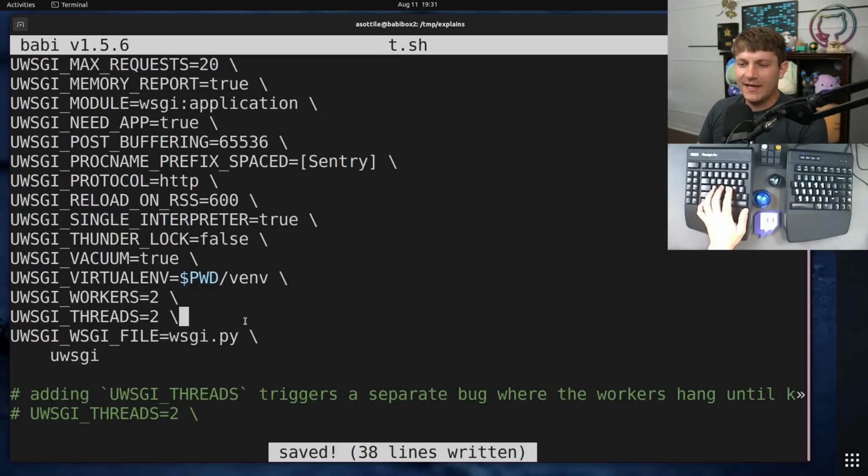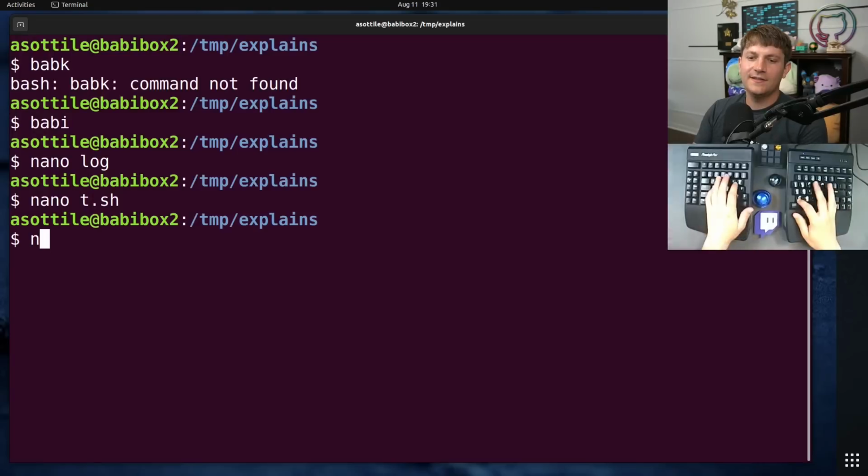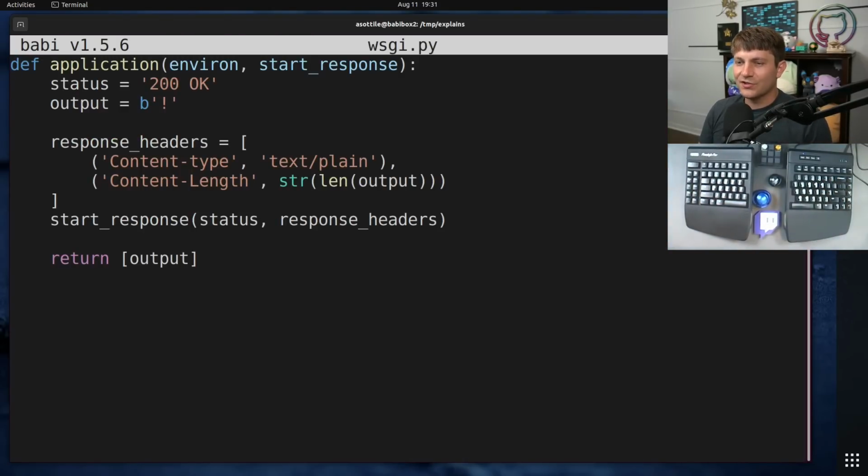I've also set up a trivial uwsgi.py. This is basically the simplest Python server that you can make. In this case, it's always going to respond with a 200 text plain and a body of just 1 exclamation mark. This is going to be important later when we actually run a bunch of requests and look at the output so that we can see them happening.